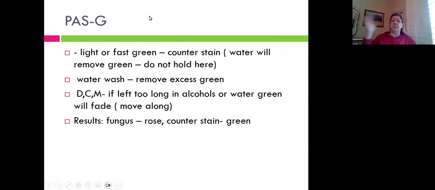Now, if we're talking PASG slash PASF, remember it's the same thing. Then after our PAS reaction, we are going to background stain. It says counter, I should change that. But we are going to background stain with either a light or a fast green. Really, a light green and a fast green are the same. It's the same chemicals used, it's just different recipes. And the fast green is a little bit darker than the light green is.